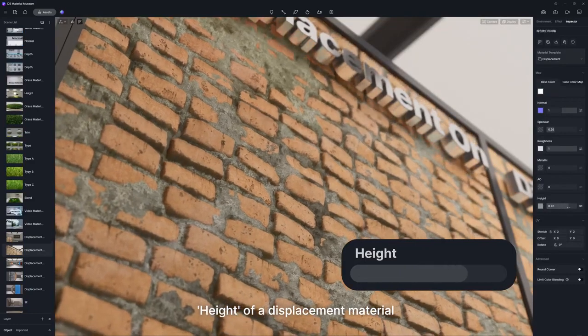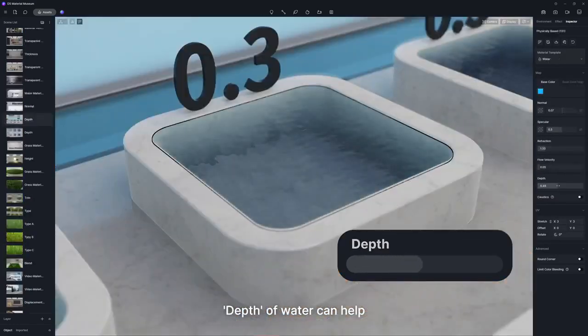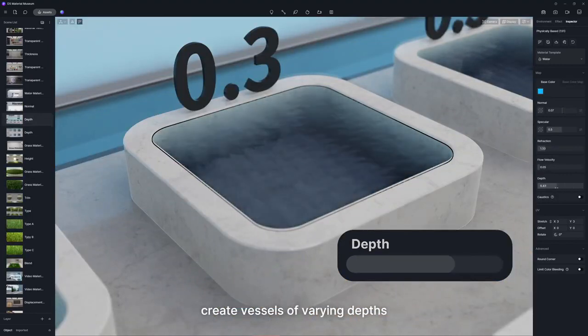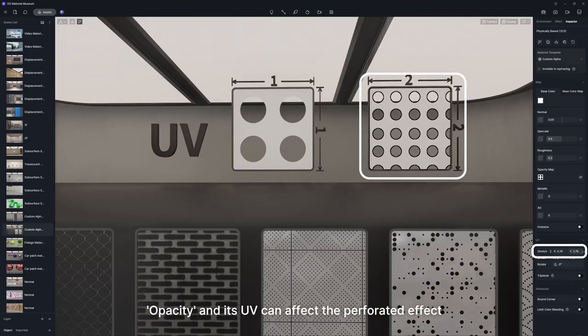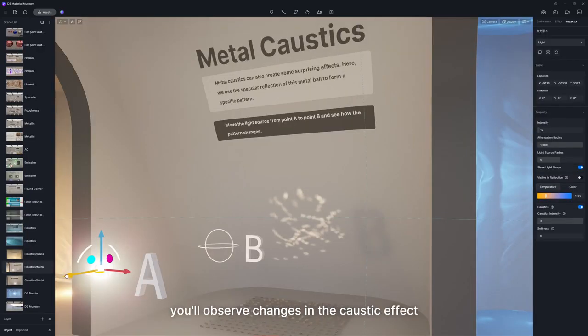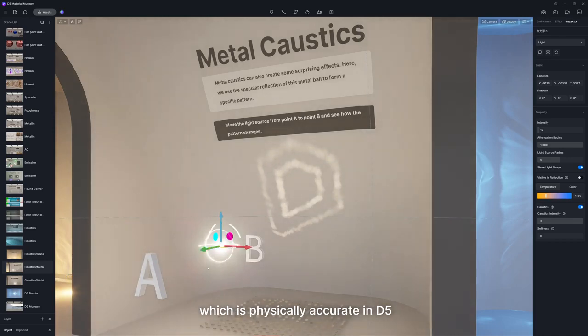Height of a displacement material influences the unevenness of a surface. Depth of water can help create vessels of varying depths. Opacity and its UV can affect the perforated effect. By moving the light source, you'll observe changes in the caustic effect, which is physically accurate in D5.